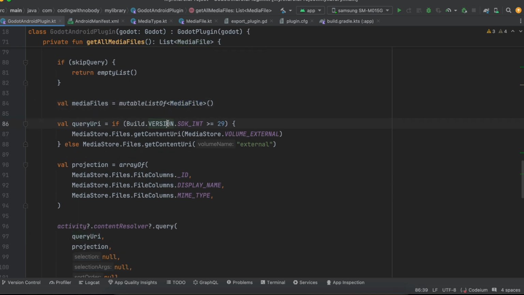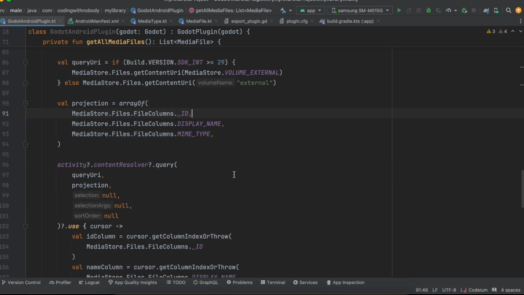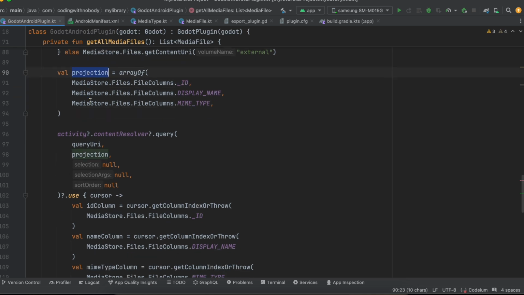So if you are targeting SDK above 29, which in our case is true, we will be using this MediaStore.Files.getContentUri with MediaStore.VOLUME_EXTERNAL. Otherwise you can use something like this. So that's what we are telling it. And then we create a projection array, requesting ID, display name and MIME type. Once we define the projection, we just do contentResolver.query, passing our query URI as well as the projection.